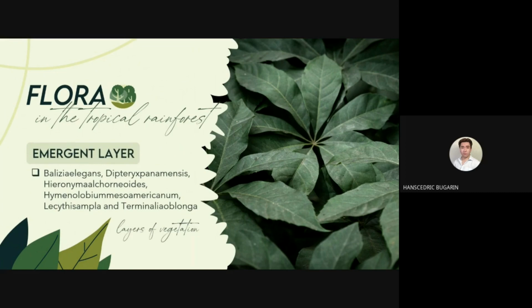For the emergent layer, this layer contains a small number of very large trees called the emergents, which grow above the general canopy reaching heights of 45 to 55 meters. Although on occasion a few species will grow to 70 to 80 meters tall, the trees need to be able to withstand high temperatures and strong winds that occur above the canopy in some areas. Most of the rainforest's largest trees are found in the emergent layer. Next slide, please.